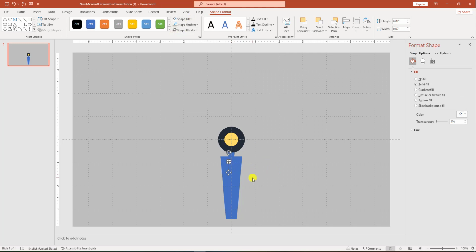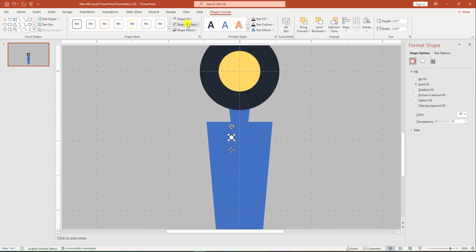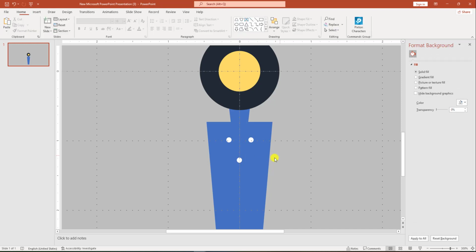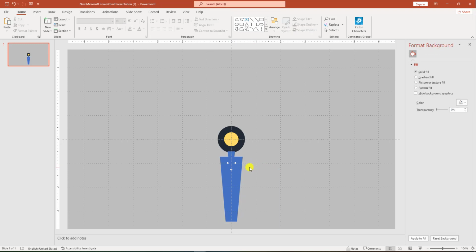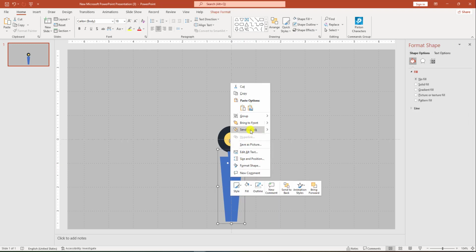Let me zoom my slide and go to shape outline, make it no outline, place it like this and press Ctrl D to duplicate, place like this, press Ctrl D to duplicate and place it like this. Let me zoom out, then select this shape and this shape, this shape and this shape and press Ctrl G to group them together. Click on right button, send to back.